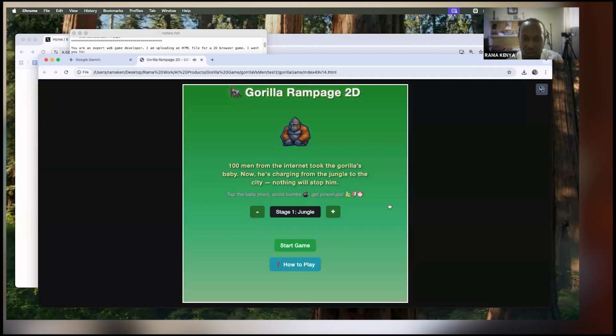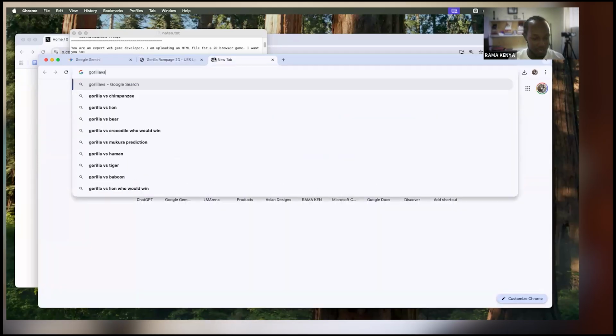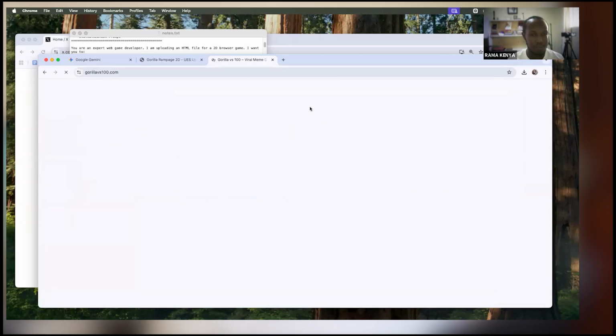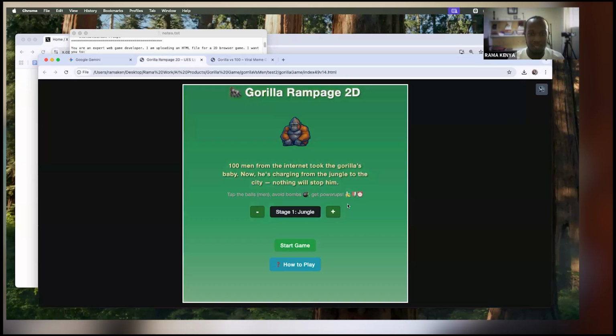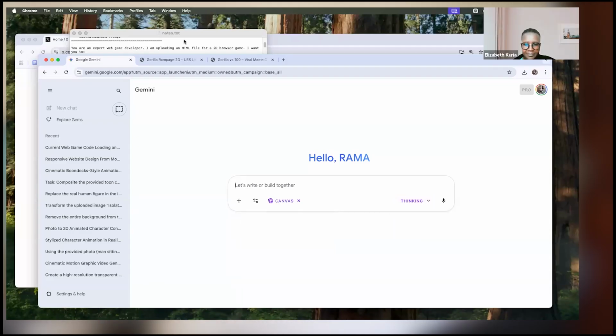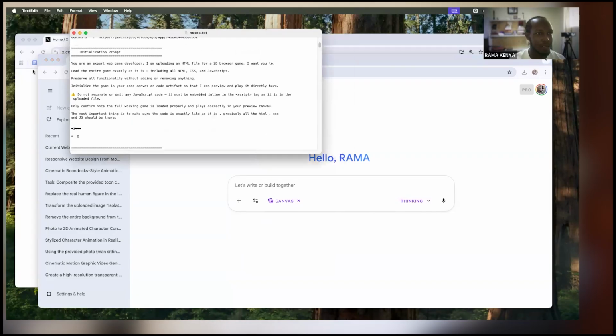So what we want to do, we have this beautiful game of ours called Gorilla Rampage. It is Gorilla versus 100 men, so it's coming soon. Gorilla versus 100.com. I already have the domain, so it's coming soon, hopefully next week. So we want to see if Gemini can initialize it. I also used Gemini to create it. So are you ready? Yeah. Let's just make it simple so that people can see the power of Gemini 3.